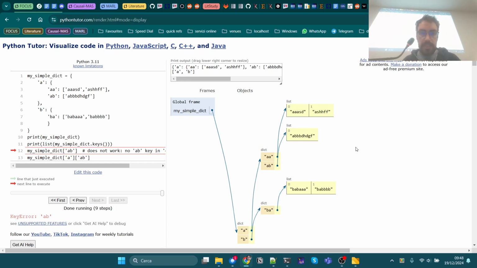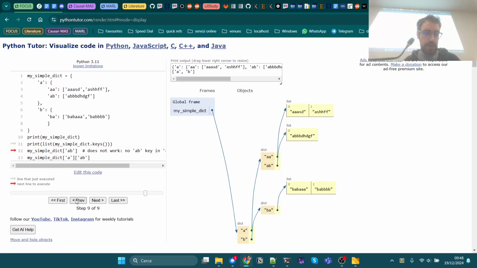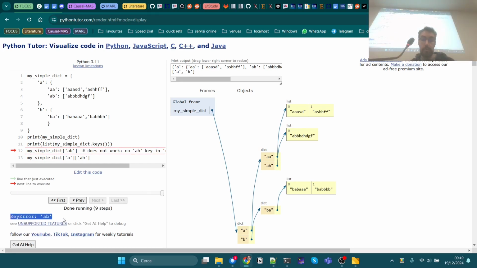And this actually gives you an immediate understanding about how doing this instruction, the one with the red arrow, does not work. Because we are looking for k, a, b in variable mySimpleDict. But variable mySimpleDict refers to a dictionary that doesn't have k, a, b's. And so we get an error. Key error AB.